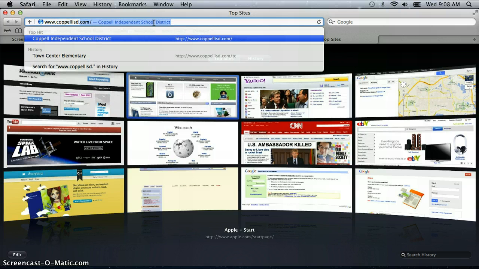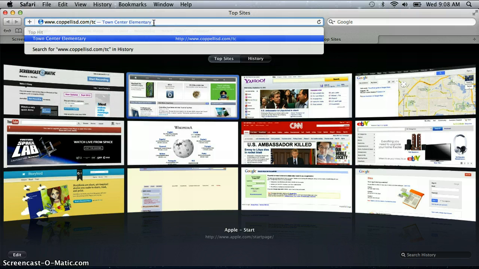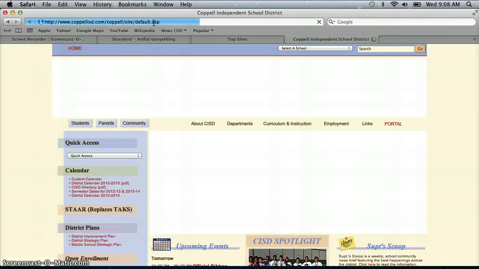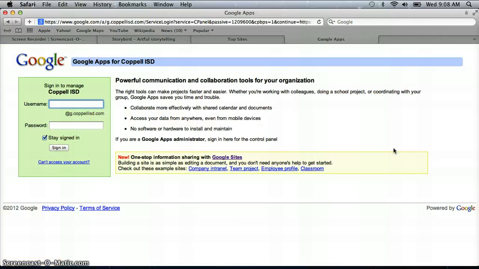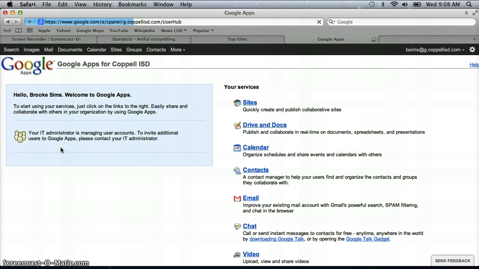In order to do that, I'm going to go to coppellisd.com, and it takes me to this page. Hover over the word portal, scroll down to Google Apps, and log in using your username and password. Remember to unclick this Stay Signed In option, and then click on Sign In.